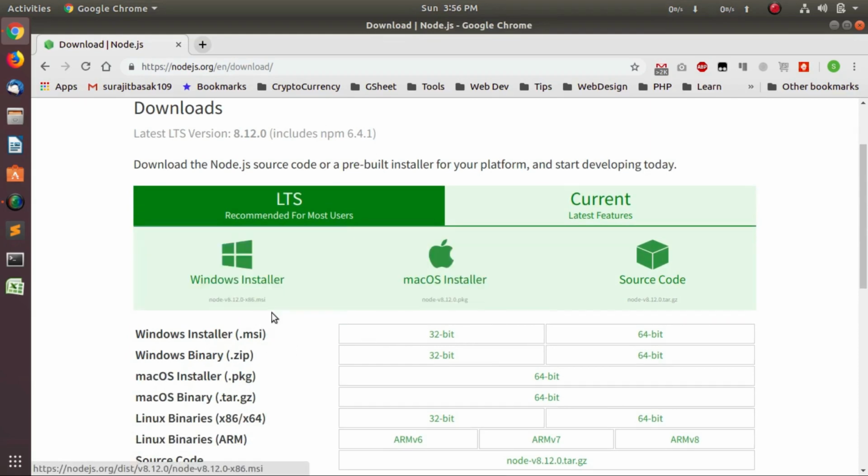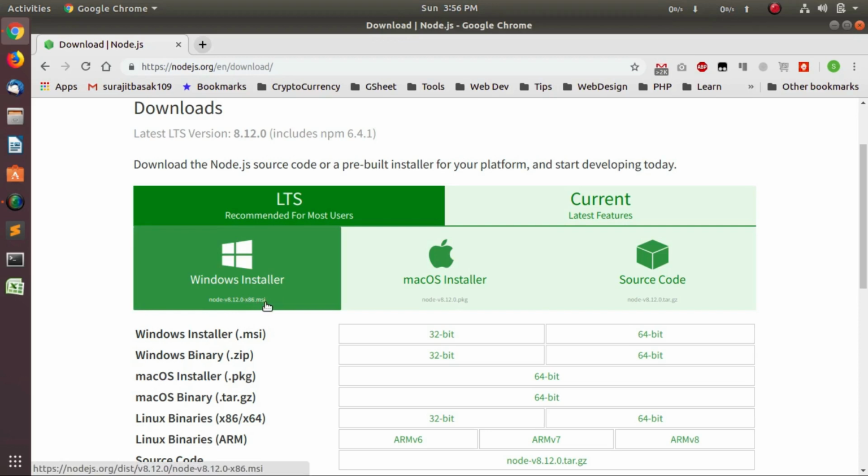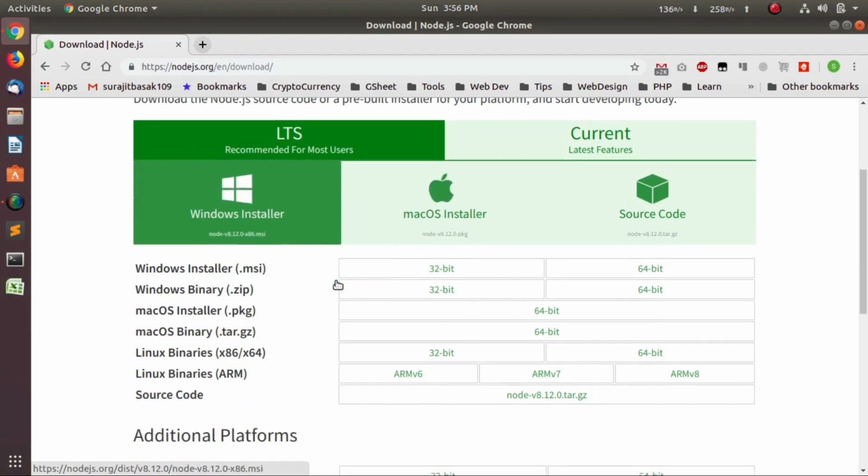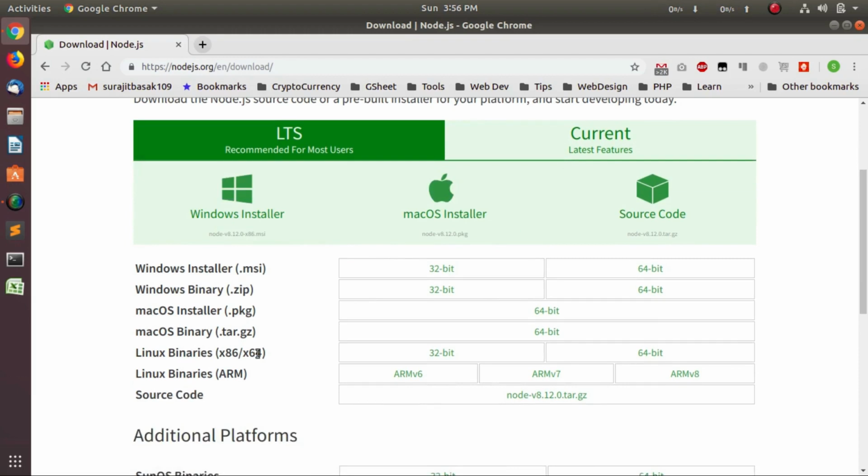If you are on a Windows package, you can install the MSI format, or if you are on a macOS installer, you can download the PKG format. And for Linux, you can get the Linux binaries, which are in tar.gz format, and you need to extract this into a folder.